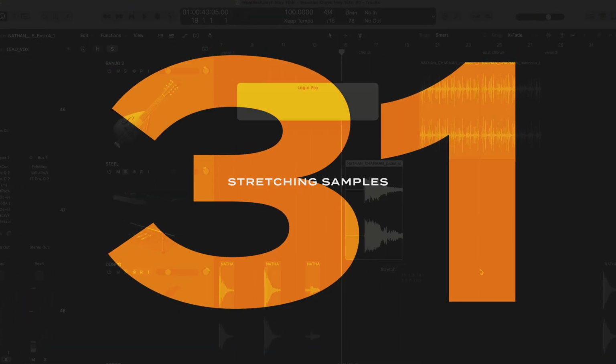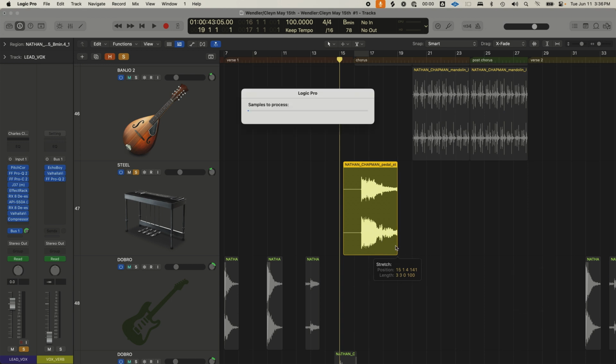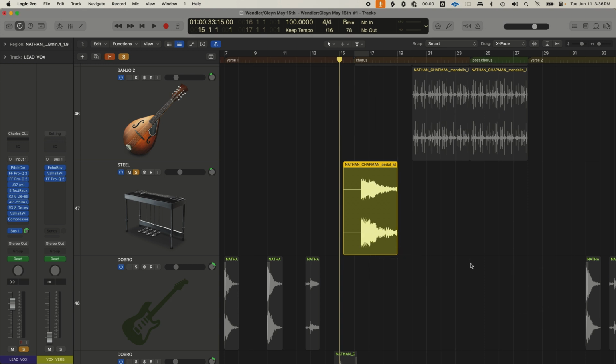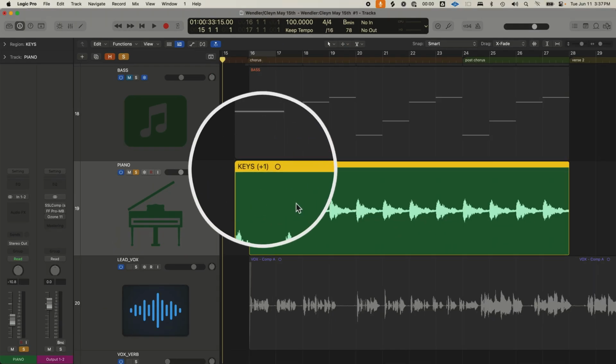31, stretch samples quickly by clicking and holding option on the end of a region. I do this a lot to stretch samples that I drag in from Splice. 32, transpose samples quickly by clicking on a region and then pressing option with the up or down arrow keys.